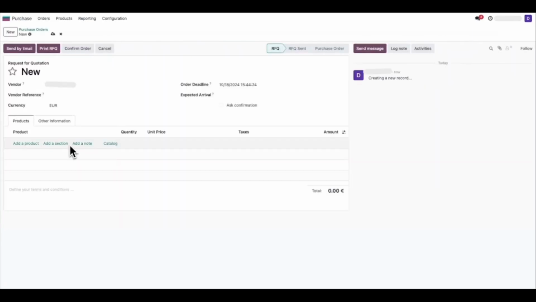Then in here, just customize your purchase order form like adding the vendor, order deadline, and product. Once you're done, you may send it by email or print it depending on what is necessary. And that is how you can create a purchase order in Odoo.